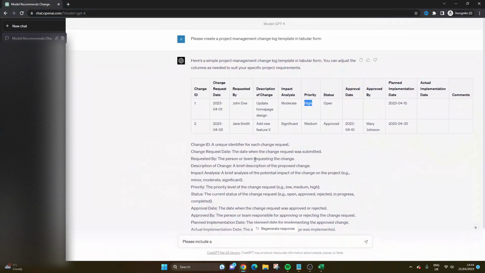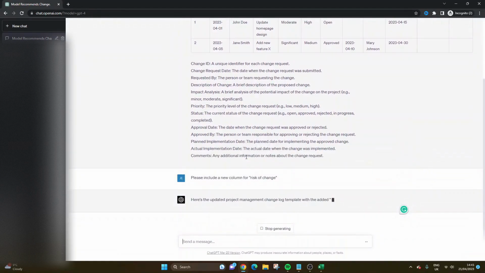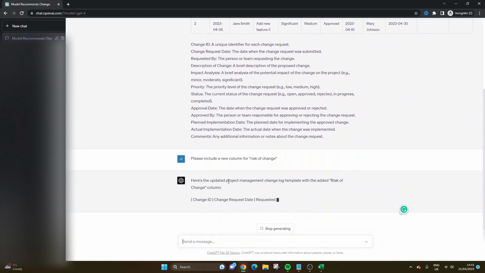Now, the last thing I want to quickly mention is that you can build upon your previous prompt. So please include a new column for risks, or risk of change. Let's call it risk of change. It doesn't even sound correct, but it's something that I'd want to monitor in a changelog. So let's put risk of change. And what it's going to do is it's literally going to build that out.